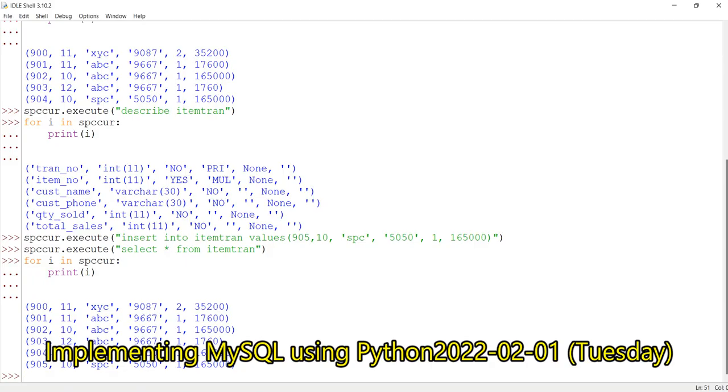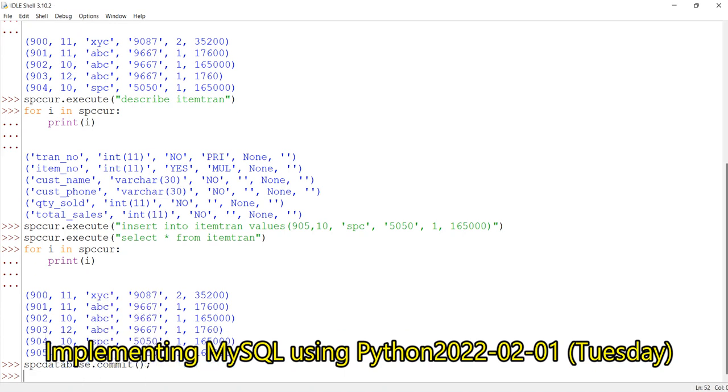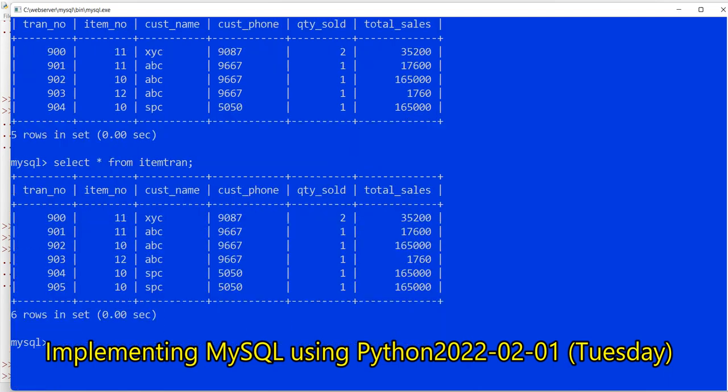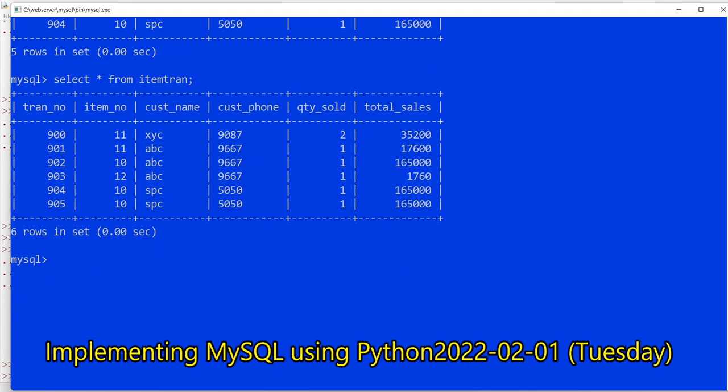So what we have to do is we have to call the commit function. So we write SVC database dot commit. So we write commit, and after that, here we can see that the last record is added in Python. But right now if I go back into MySQL, and if I give the same command select star from item tran, you will see that that particular record is updated.